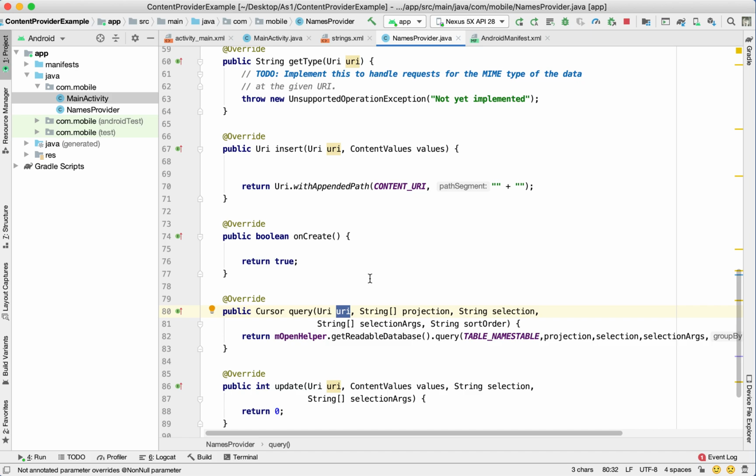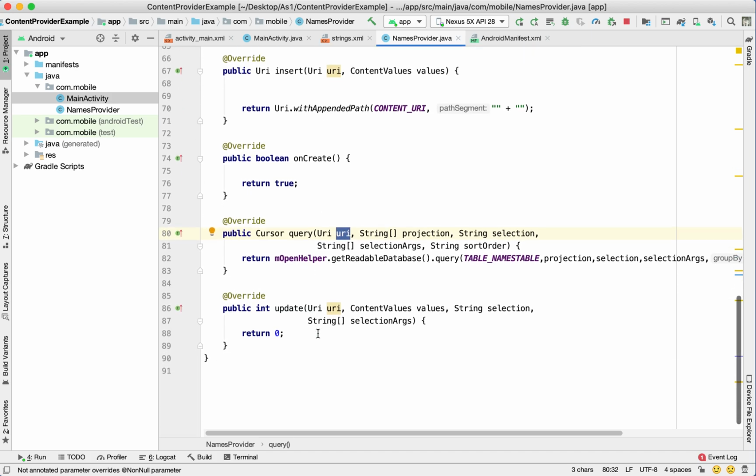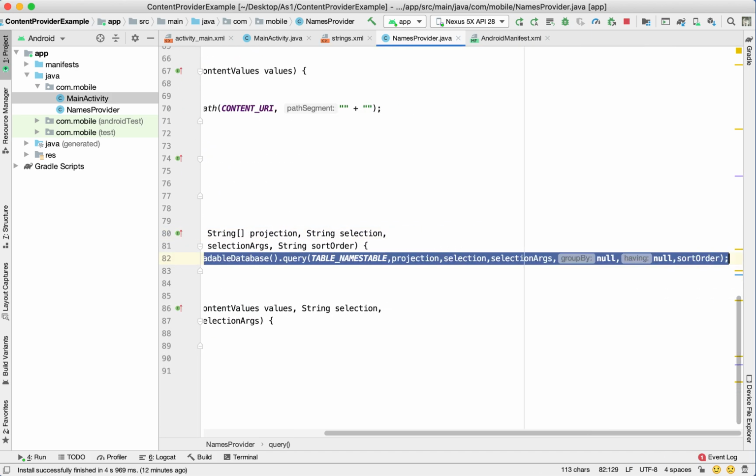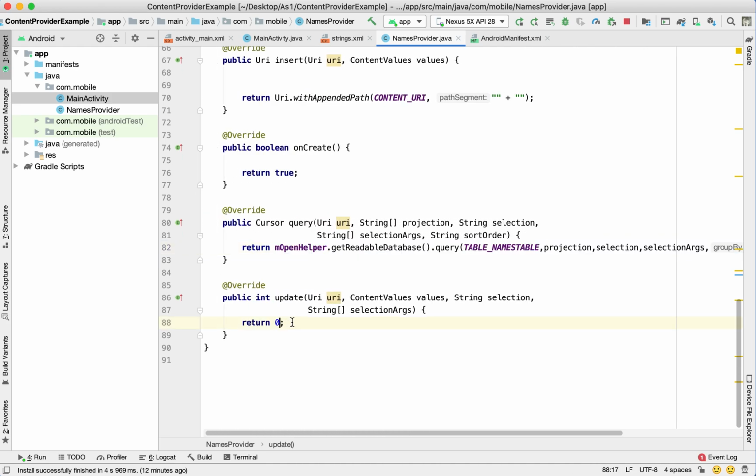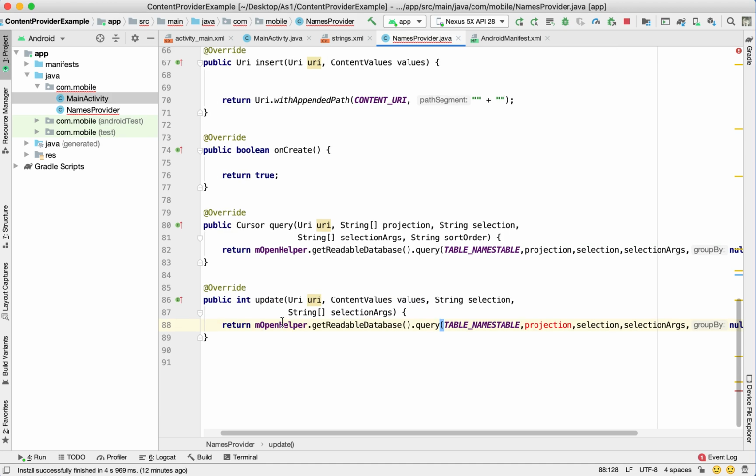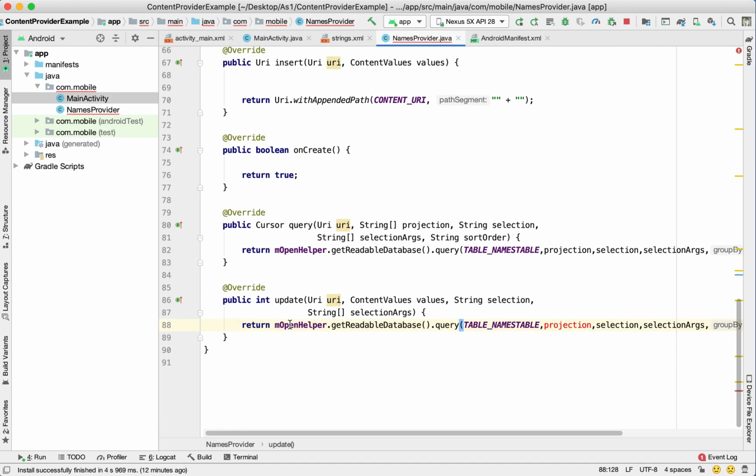Now we can move on to update. It's going to be actually very similar, but instead of returning a cursor, this is going to be returning an integer of how many elements were updated. Now in this one, we don't have a projection, but we do have a selection and selection arguments. And we don't have any of the other attributes.